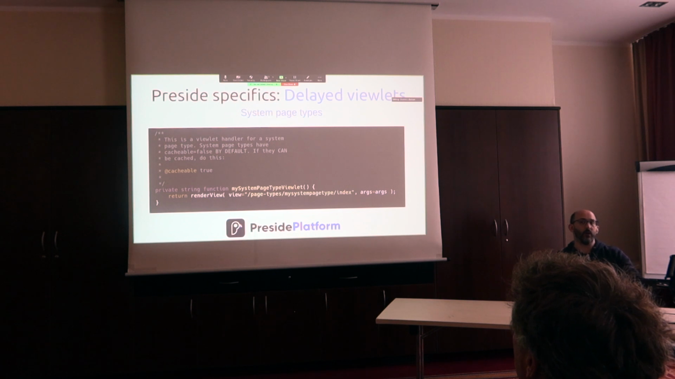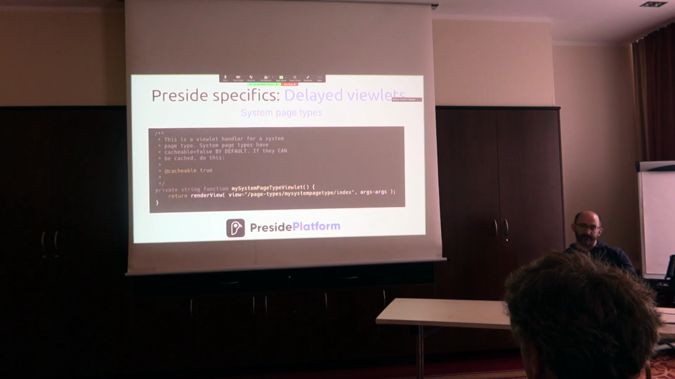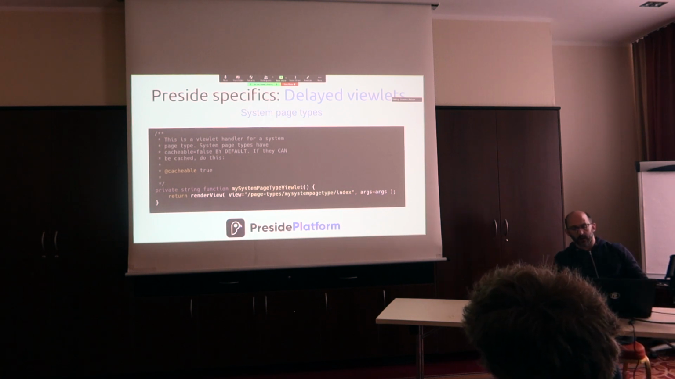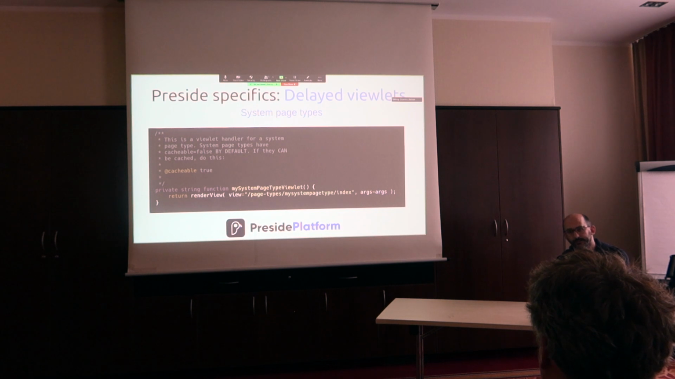So it's not that the whole page caching is turned off. All the layout around the system page type is still cached in full page cache if you've got full page caching turned on. But by default, we're saying that system page type viewlets are not cacheable. So that does mean if somebody does something dumb in a header, it's still going to be a problem, right? Yes. Exactly.